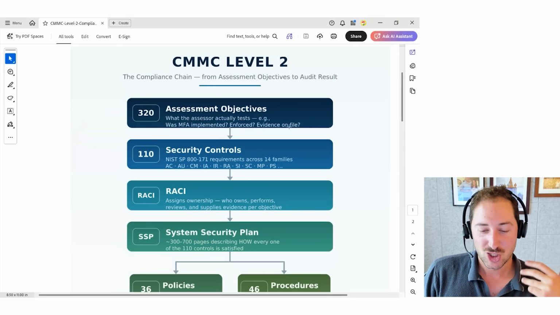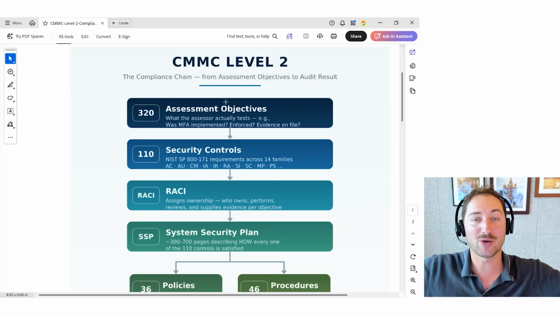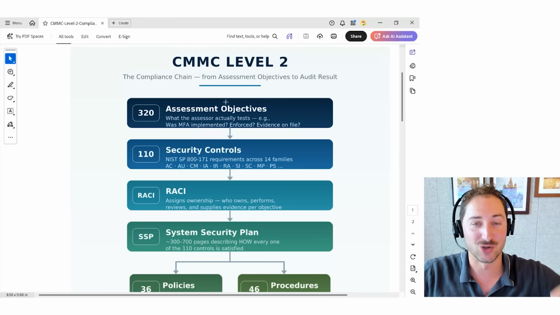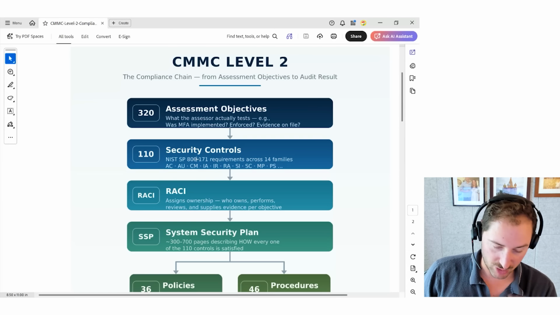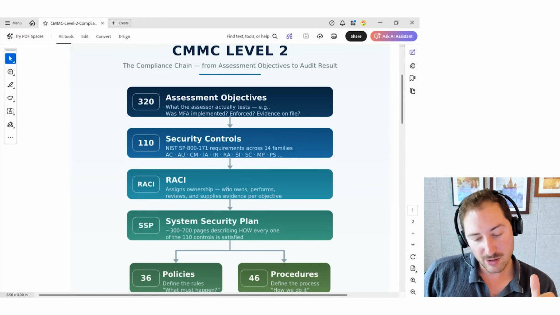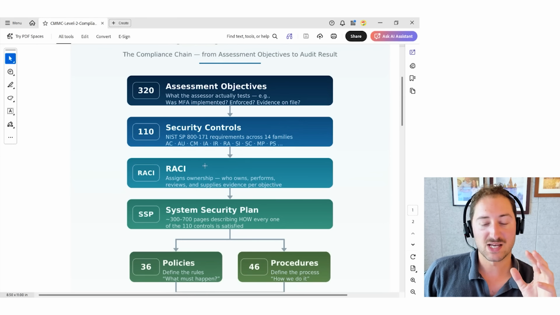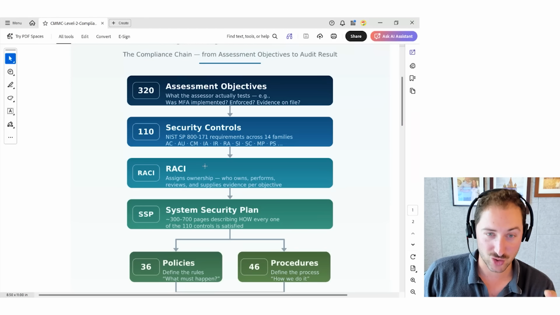So you work backwards from the 320 assessment objectives. We have our nice spreadsheet, so now we know what we're looking at, what we need to do and what we need to prove. You then get to your 110 controls, so you kind of work backwards. The next part of the flow down is assigning ownership to each of these 320 objectives and 110 controls.